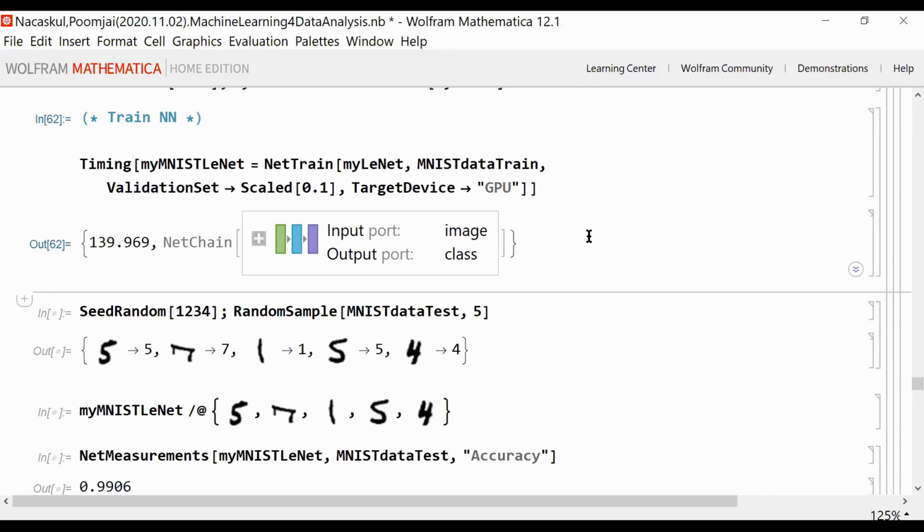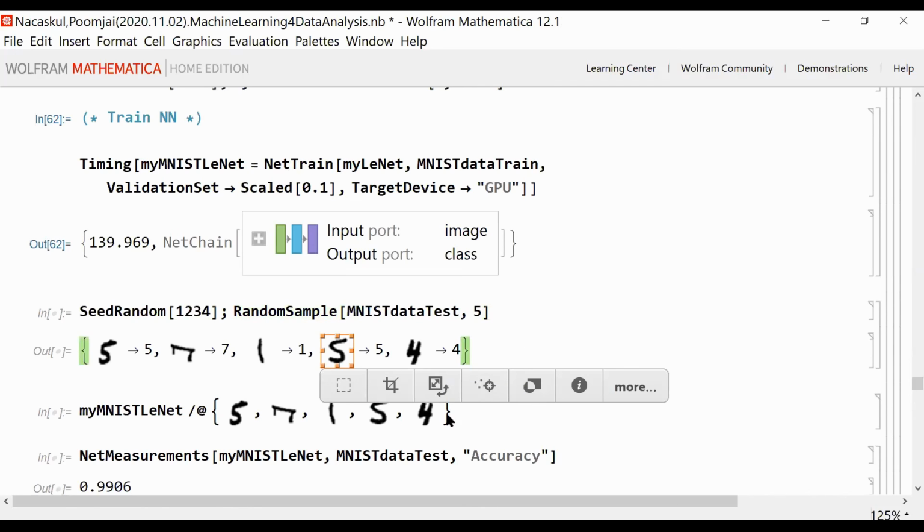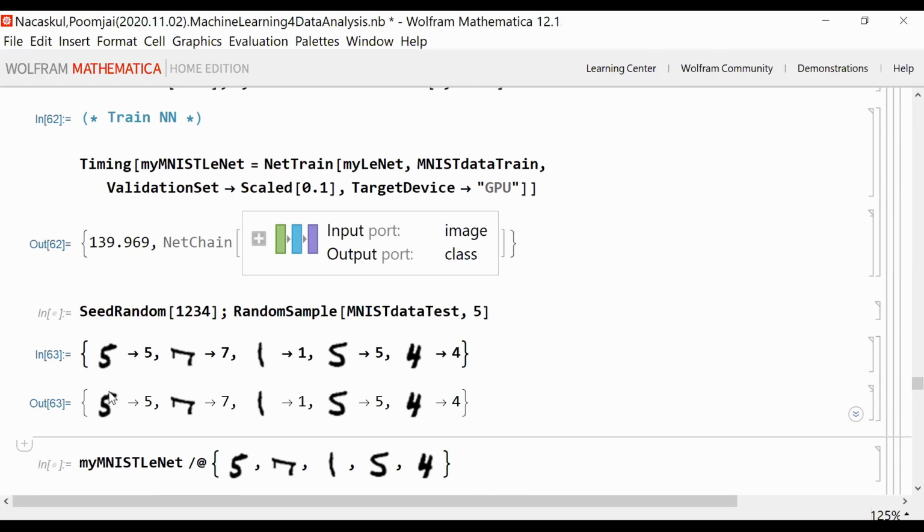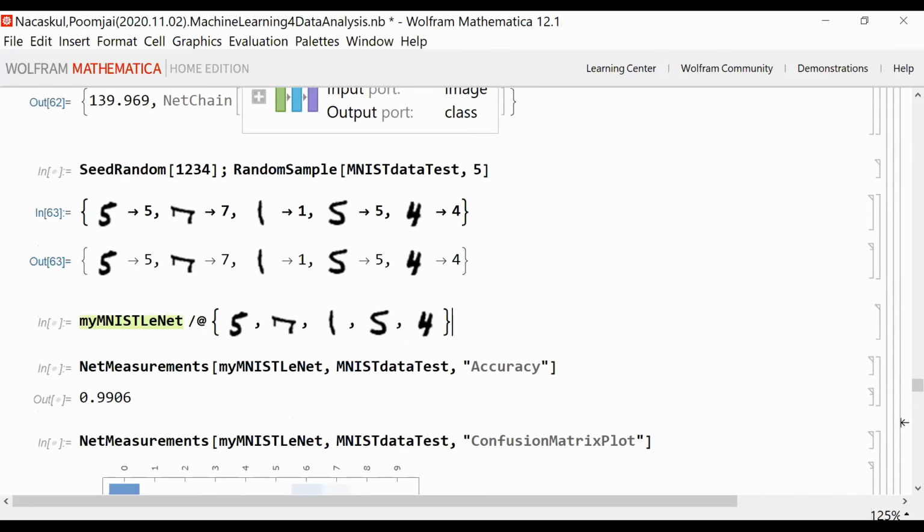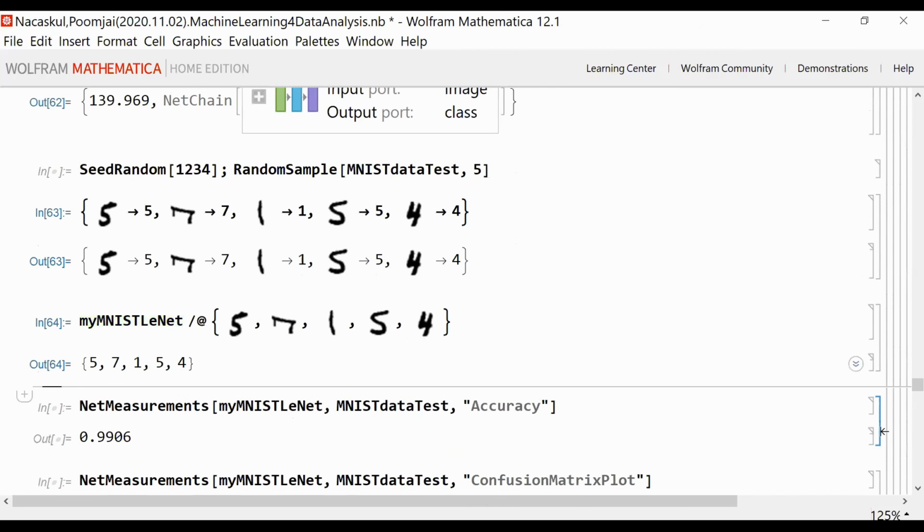Now let's see if this model works. Okay. To test this, you have to test against the data set that was set aside from the beginning. It's called the test set. So this is my test set. The ground truth says this is 5, this is 7, this is 1. So let's see if I apply it, I get that. 5, 7, 1, 5, 4. So it's correct. Perfectly correct. But sometimes it's not correct. So we can try, you know.